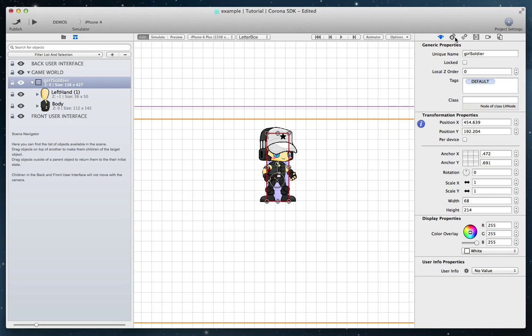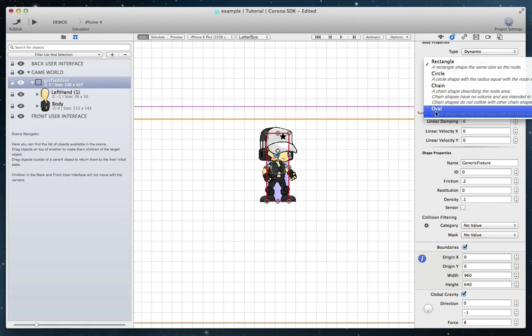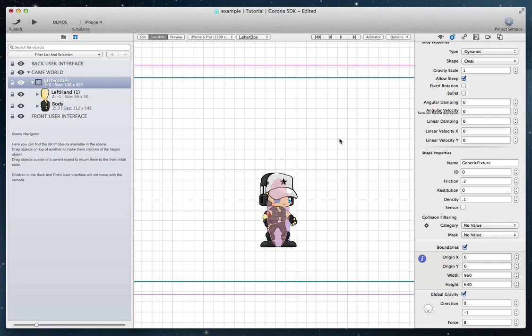If your game is physics enabled, select the girl node, go to the physics inspector and set the body type to dynamic and the shape type to oval. The oval shape will be created based on the node size. So if it's too big or too small, just resize the node object.